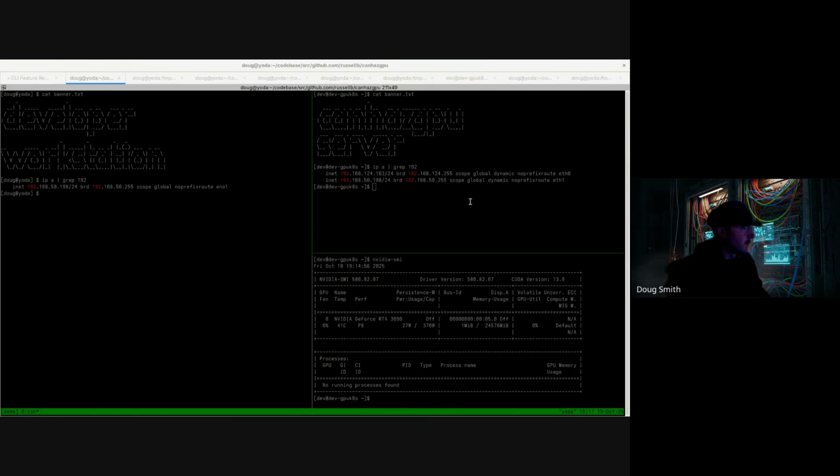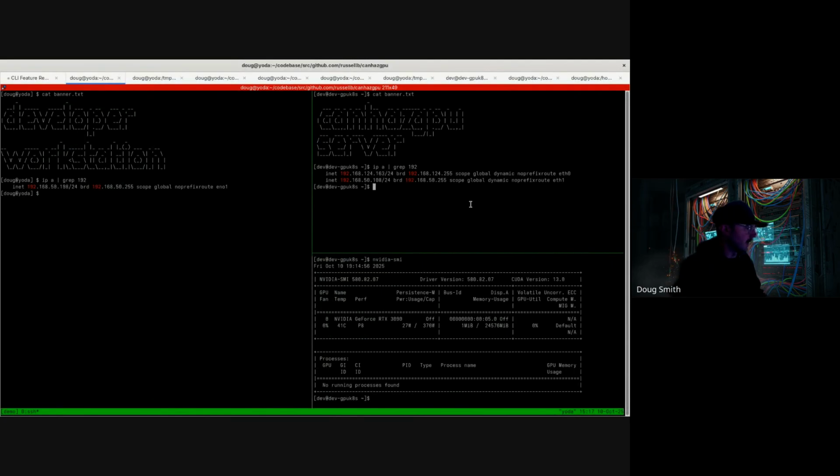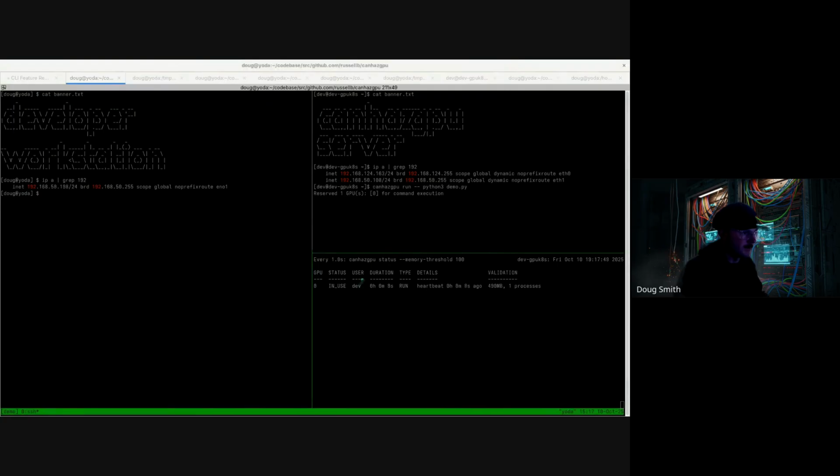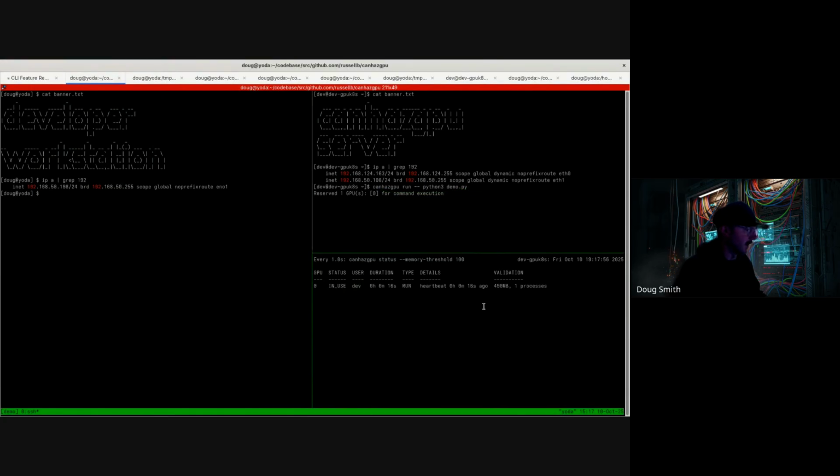So what we're going to do is we're going to call canhazgpu to run an arbitrary command. This is just a demo script that's going to run and use a little bit of memory on this card. So if we look at the canhazgpu status, it's going to show that my user dev has reserved GPU 0 running this command, and we're using some memory right now. And if I end the command, then it immediately comes available.